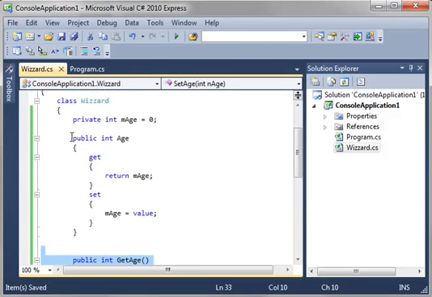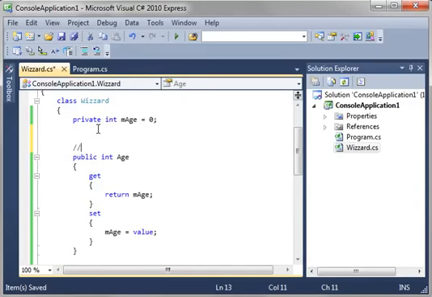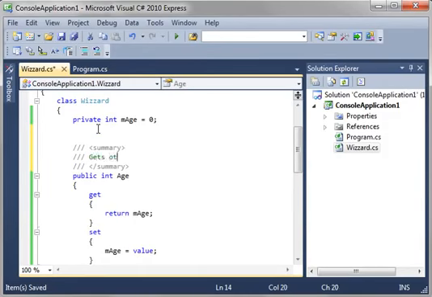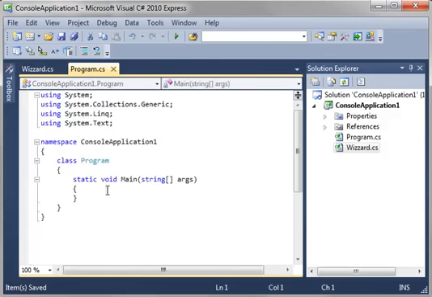Now, why would you use a property? Well, very simple, because it acts like a variable. Let's say gets or sets the age. There we go. And then let's actually create our wizard here. Boy, how many times have you said that in life? Let's create a wizard.